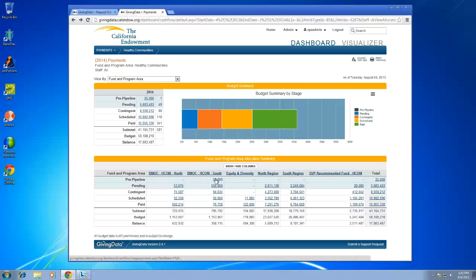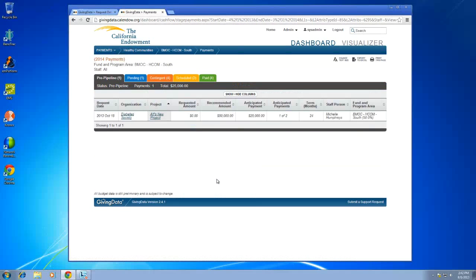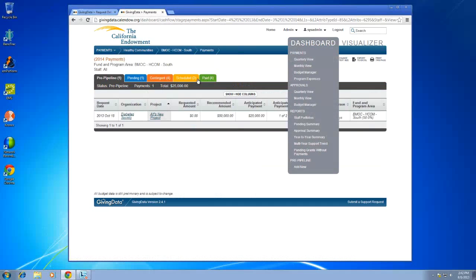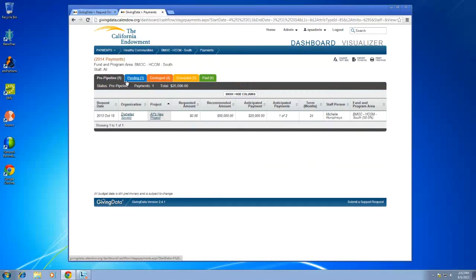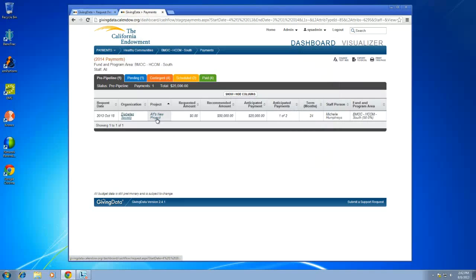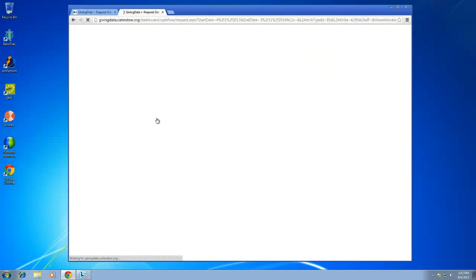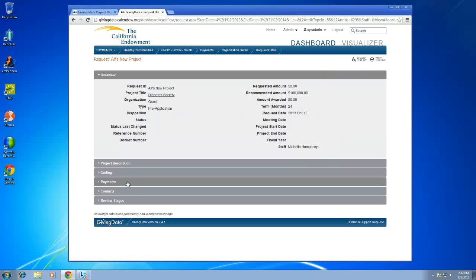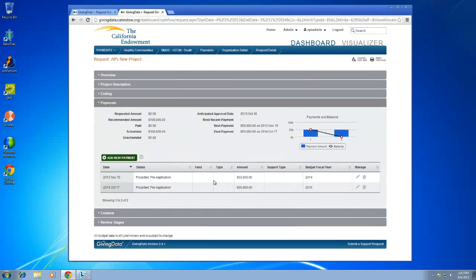Okay, so let me go back to this payment record again, and now I'm in the dashboard, so remember that. We're not in the pre-pipeline area anymore. We're in the dashboard. We're looking at the pre-pipeline stage, but we're not in that area of the site down here where we can manage pre-pipeline records. So even though we're in the dashboard, the payments dashboard specifically, if I go and look at this project, I can look at the payments, because this page is really the same page you see when you're in the pre-pipeline. I can also manage payments from here.